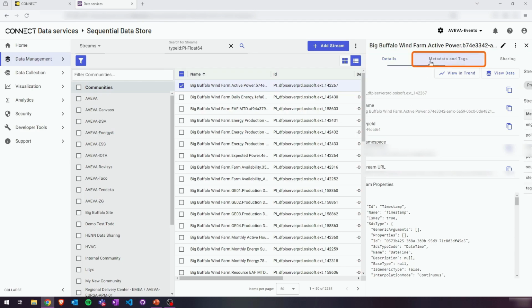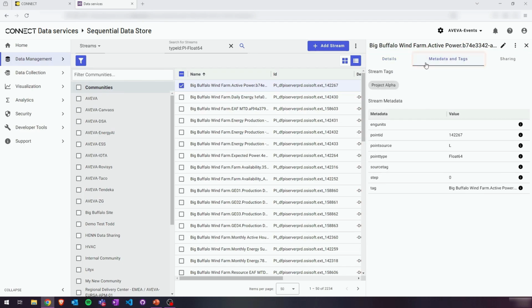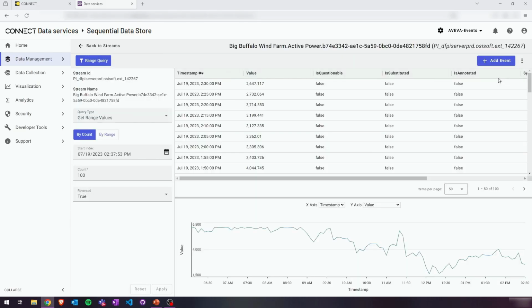Additionally, we have our static information such as metadata and tags. We can see we have a tag which is one of the projects this is being used in, along with stream metadata which are our key value pairs. So we have things like our engineering units, our point ID, this is information from the tag definition on our PI system. And if we want to see data on the stream, we can do that just by clicking View Data. And now we're looking at the last 100 events.